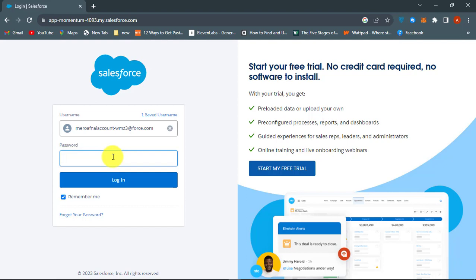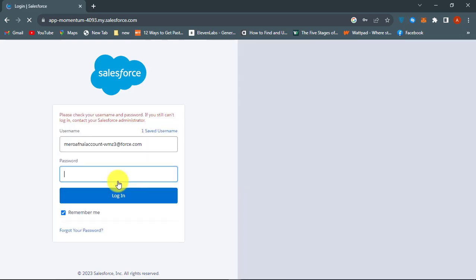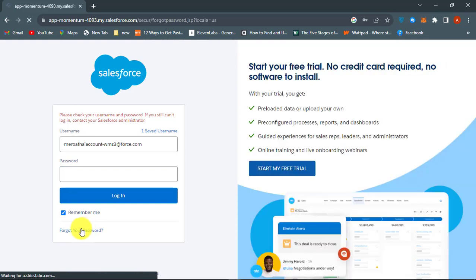In this video, I will show you how to reset Salesforce password if you cannot log in to your account. First, go to salesforce.com and then go to the login page. Now click on Forgot Your Password link.